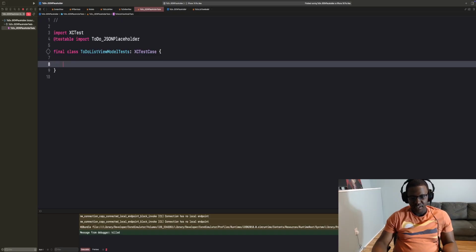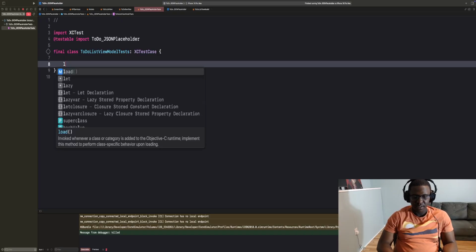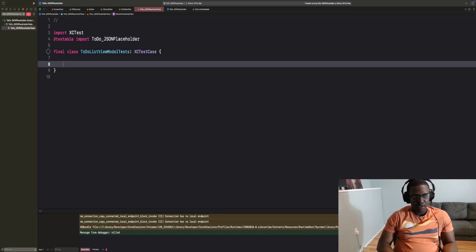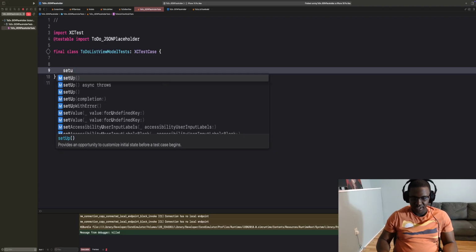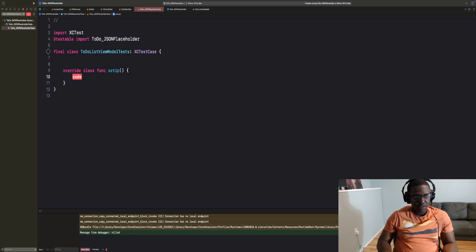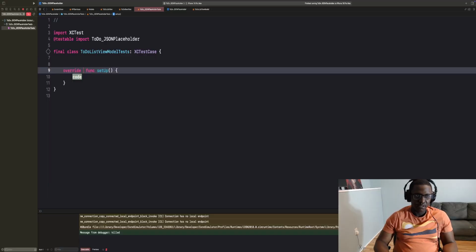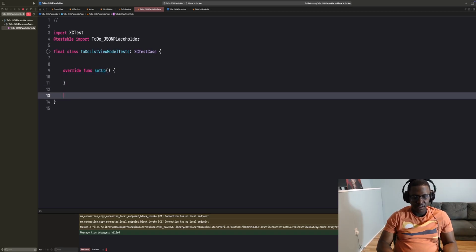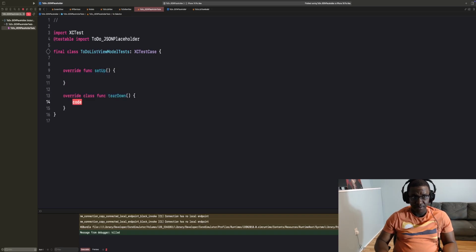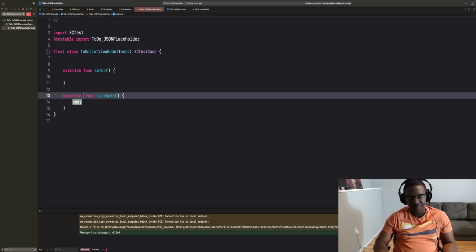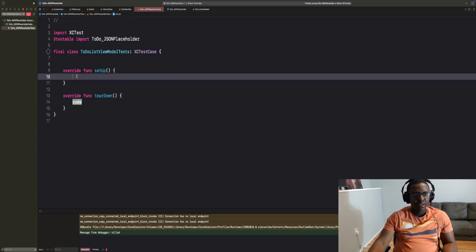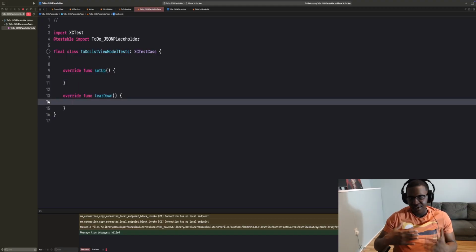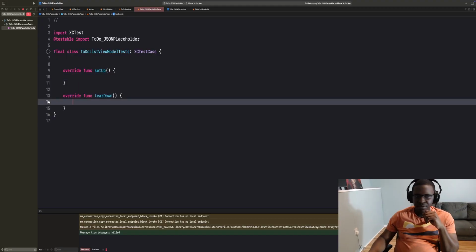All right, so the first thing is let's see if we can create a version of our view model. So let's add the setup functions. This is a function that gets called the first time you run the unit test. Then we have a tear down function, and this is a cleanup function. It's called after the last thing. So this is where you can clean up any type of work that you might have done.